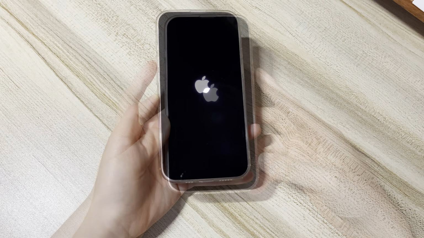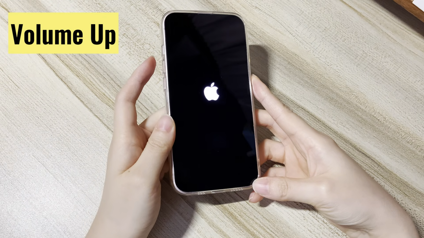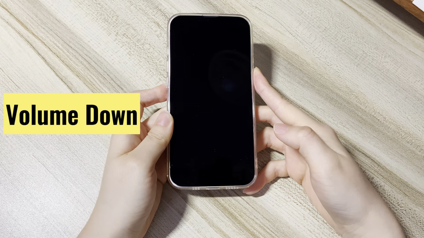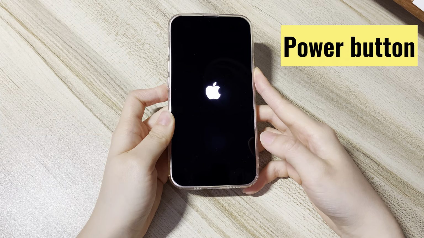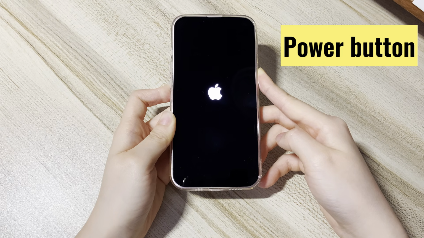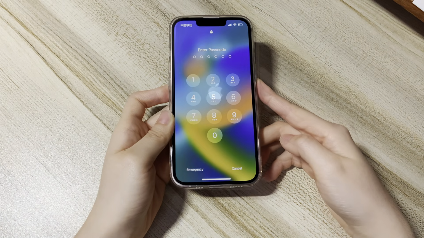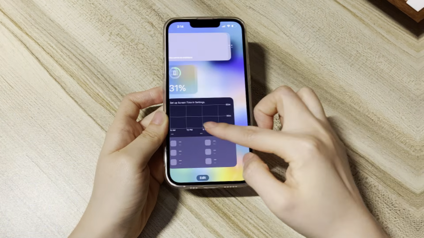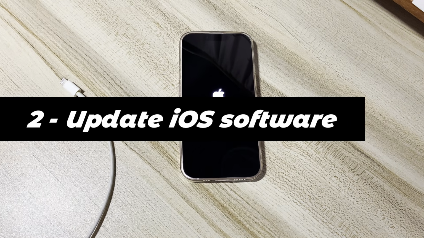It doesn't require a computer. All you need to do is to quickly press the volume up button and then release. Quickly press the volume down button then release. Press the side button and keep holding it until the Apple logo comes up on the display. Now, wait a few seconds and see if your iPhone 11 stops boot looping and gets past the Apple logo to turn on. Solution 2 is to update iOS software.